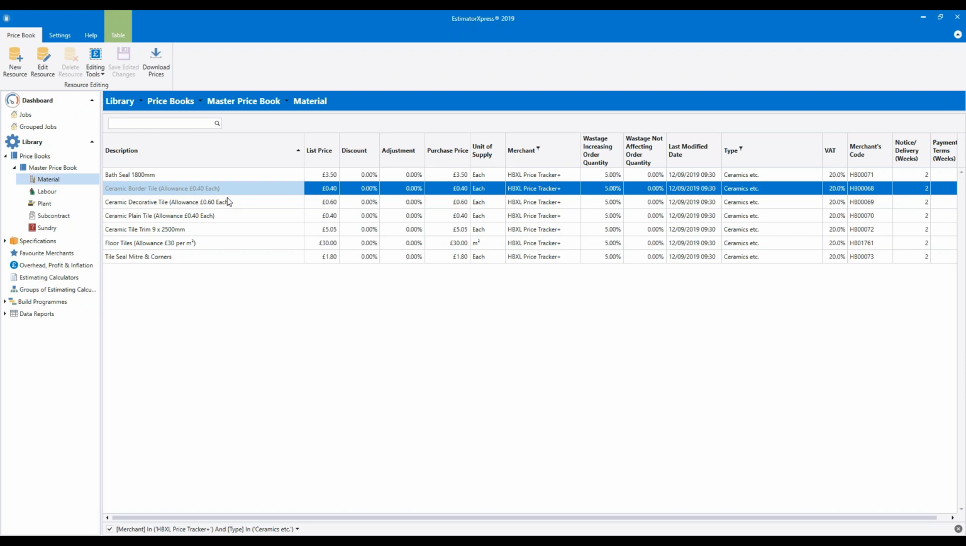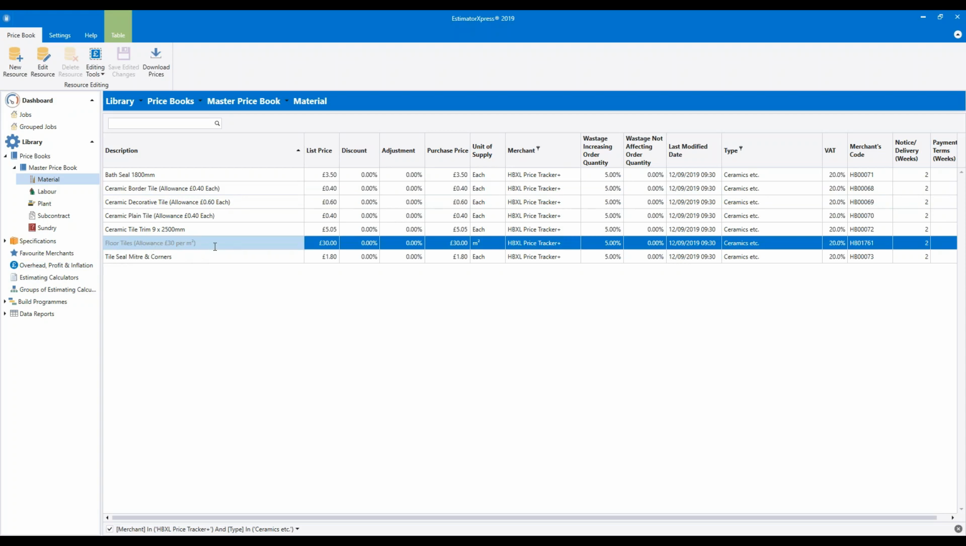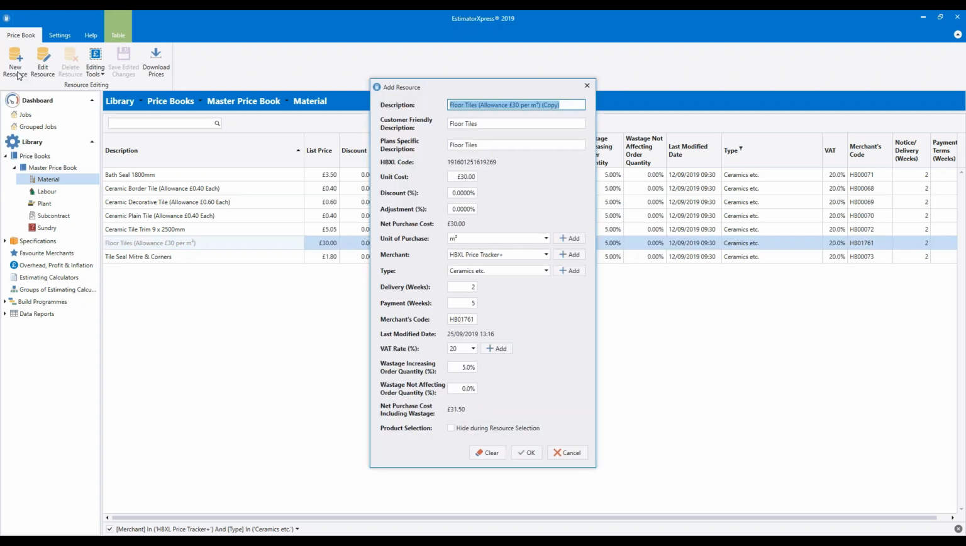So if you were doing a renovation job for a client and they were selecting the floor tiles, for example, it's very likely they'd be specifying what they want. Unless you're doing a budget fit out type job. So you can see we've already got some floor tiles here in the price book, but they're very much a budget product. So what we can do is click on this floor tiles product and click the new resource button. So we're going to use the existing floor tiles as a template and adapt it for our tiles that we want to add in.